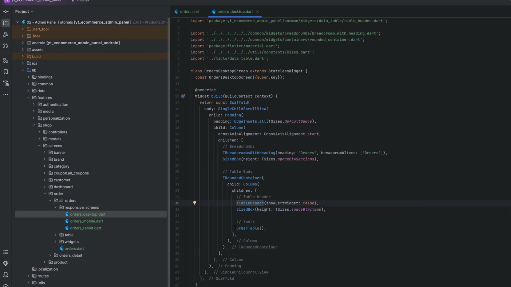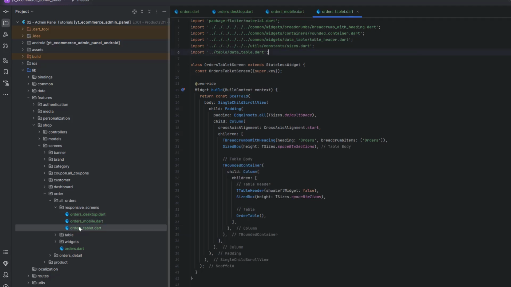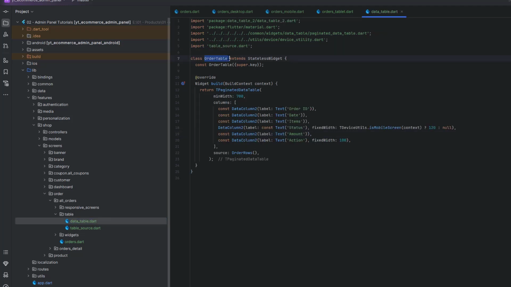After the table header we have some space and the orders table. Same is for the mobile design and also for the tablet design. Then let's talk about the table. The table's class name is OrderTable, extending the stateless widget. It is going to use the TPaginatedDataTable.